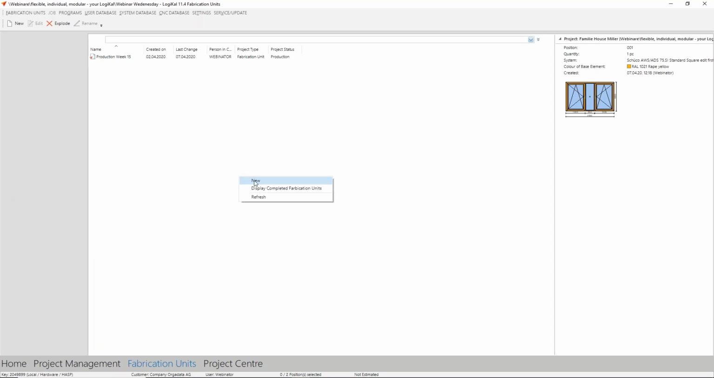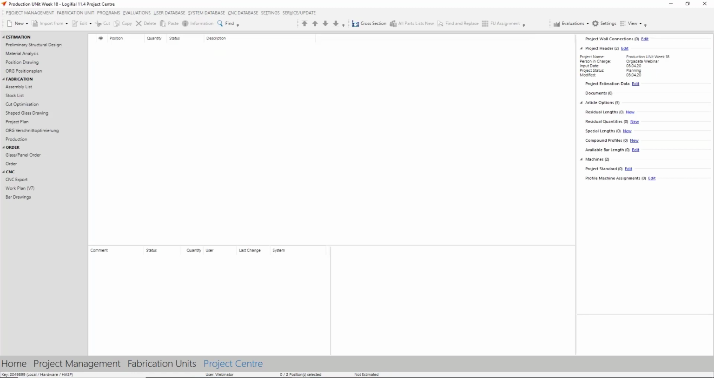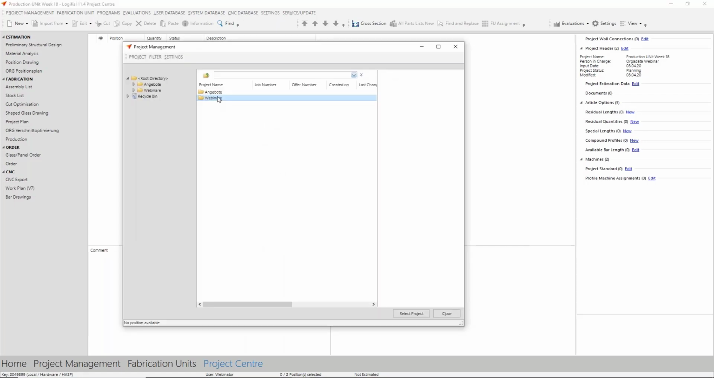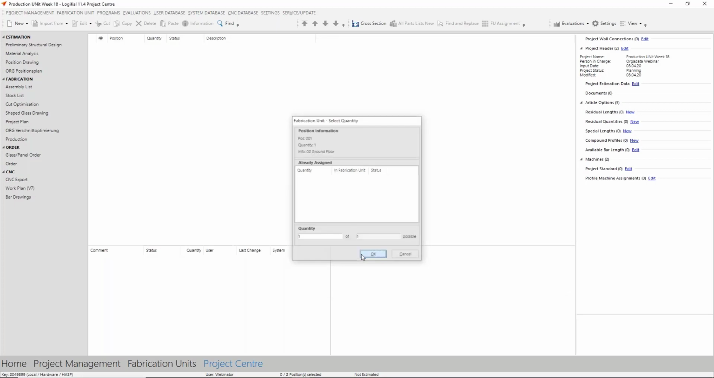We can add such a fabrication unit just like a project. We have to choose a name, for week 18 as an example, and about the status we will talk soon. And now we can add here elements from different projects, and of course at first we take the element we have just imported from our BIM module. So we want this window. Okay, great.